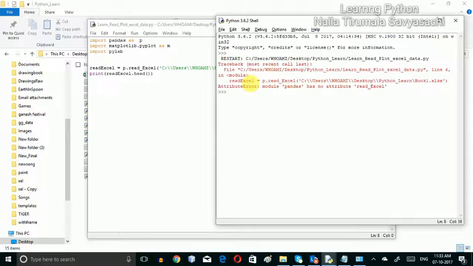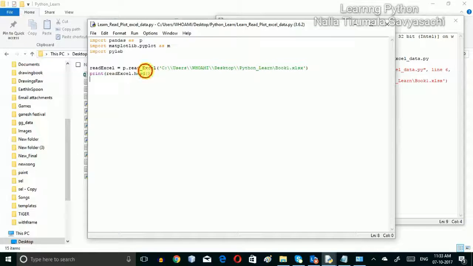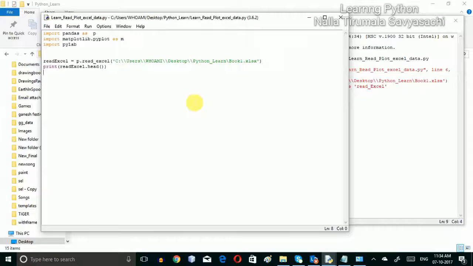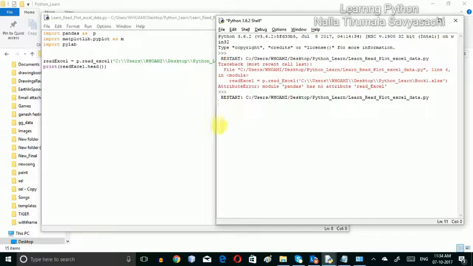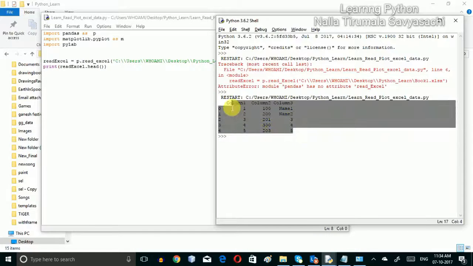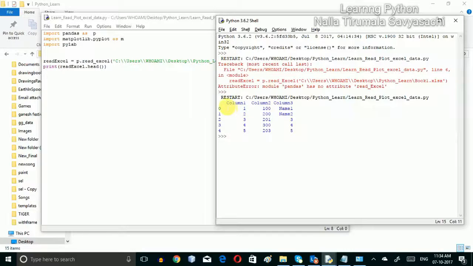We got some error. So what did we do wrong? See, this should be small. So let's try once again. Hit F5. It is taking some time, and now you see we can see the output.